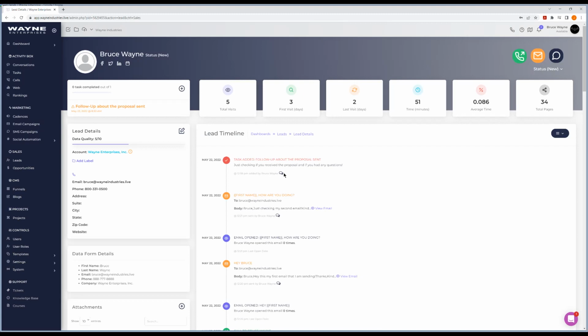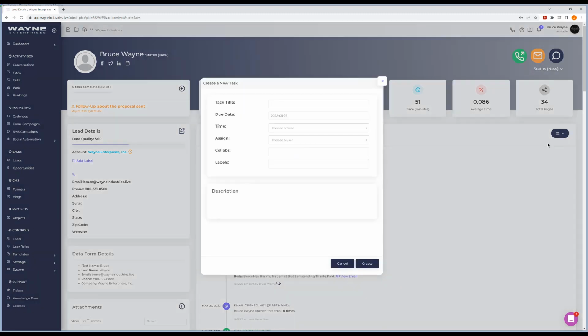So pretty simple, the way to set up a task inside a lead. Again, just click on this drop down, hit create task, fill it out, create. You can access it in your activity box inside your task tab.